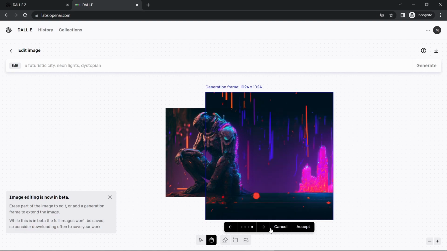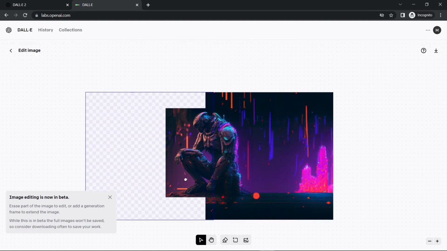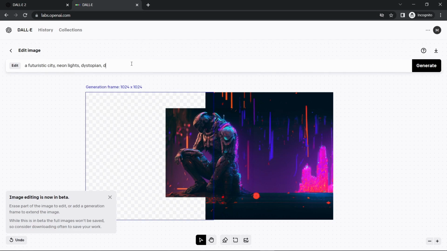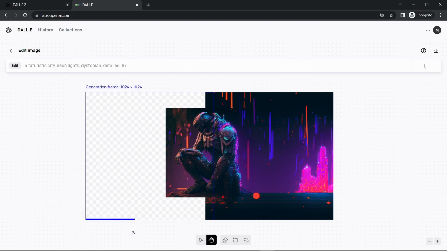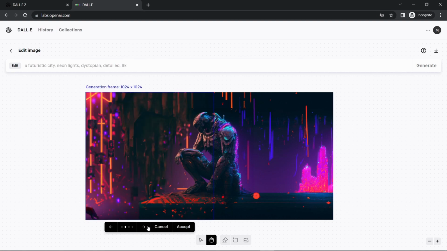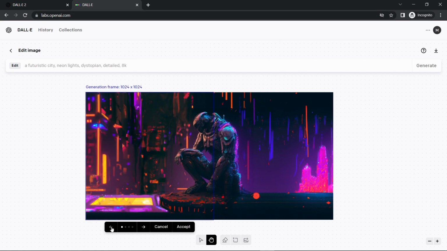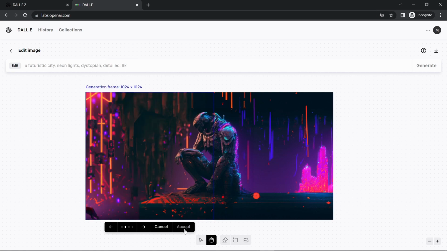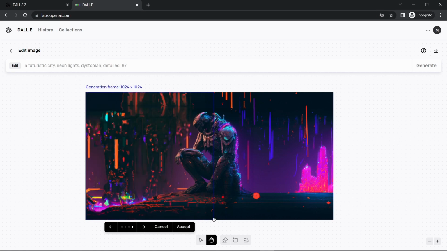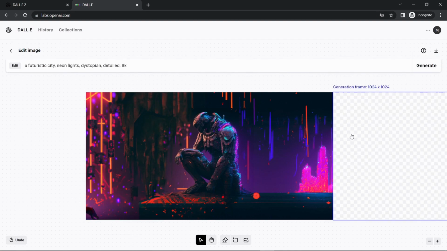Choose the best of the 4 options and click Accept. Improve your prompt as necessary. You can also use the eraser tool to erase unwanted parts. Once you are satisfied with your result, you can click this button to download your image.